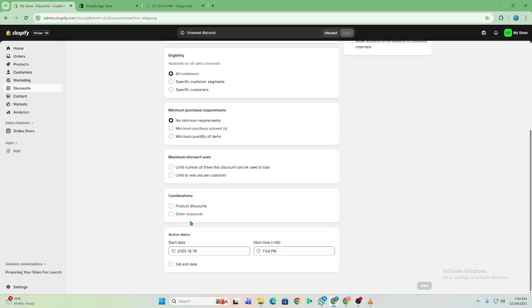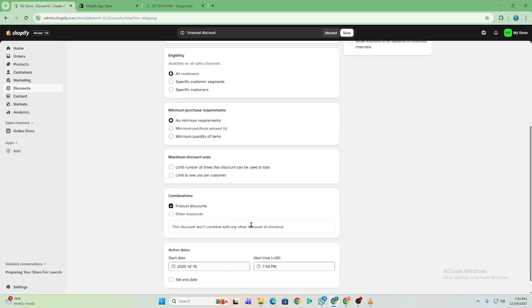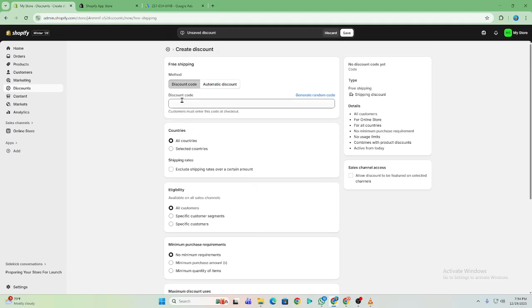Set start and end dates for your discount. Scheduling discounts allows you to run time-limited campaigns, which creates urgency and boosts conversions.